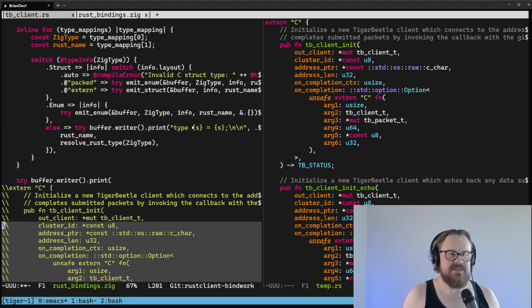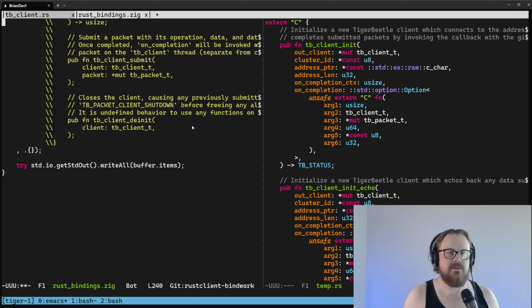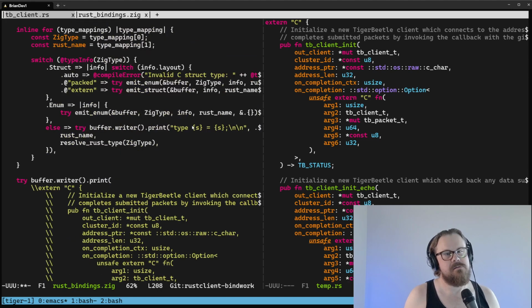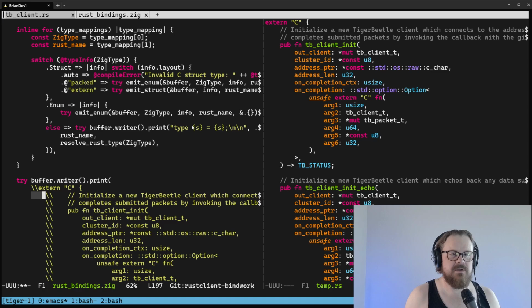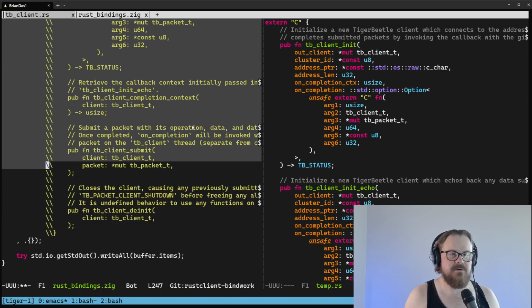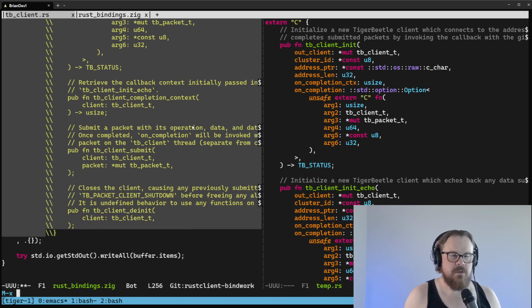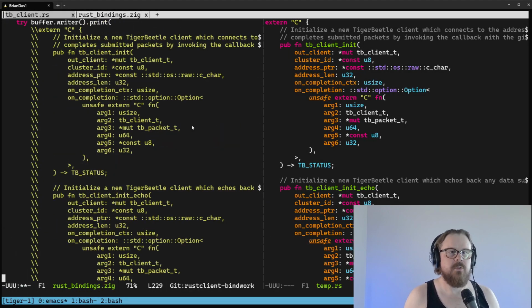And then hopefully a tab will just indent this correctly. Not really. Okay, well, now we can probably do another rectangle delete right here to just fix that. That's annoying. I've already forgotten what the delete rectangle command is. Yes, there we go. Okay, that all looks formatted correctly.